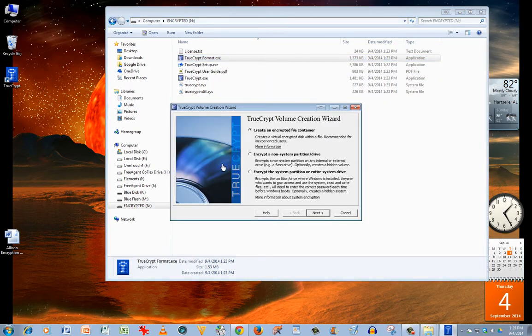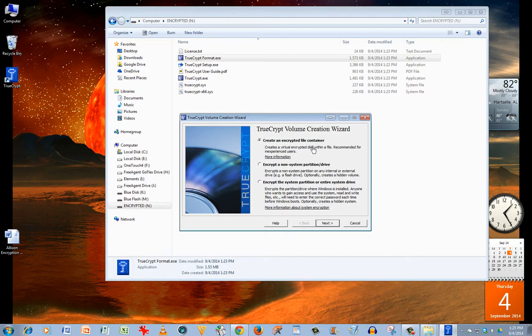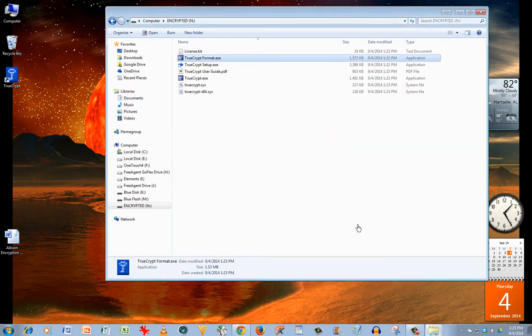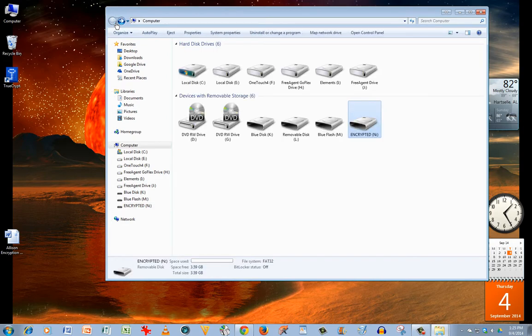If you don't have the exe files showing, don't worry about that. If it doesn't have .exe at the end, then it's still okay. It just means that your extensions are hidden from view. We're just going to follow some of the defaults right here. Create an encrypted file container. Now, let's cancel that for right now and back up.